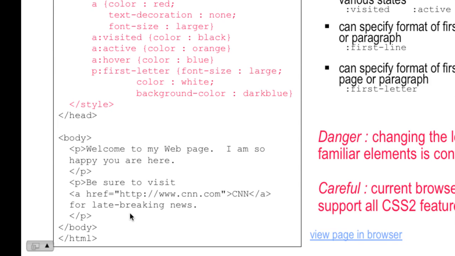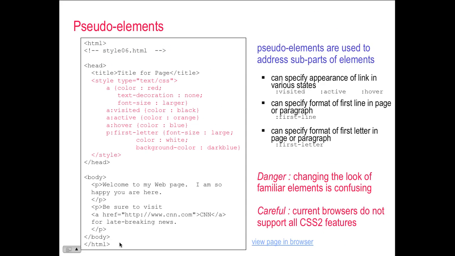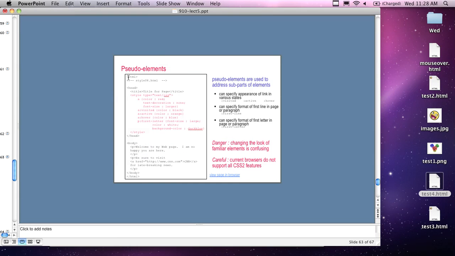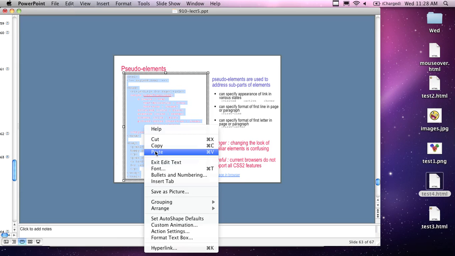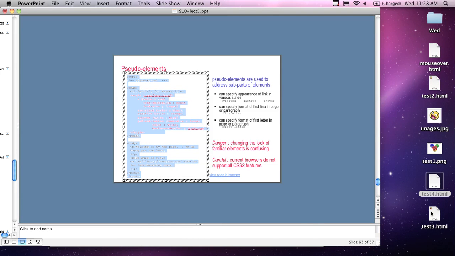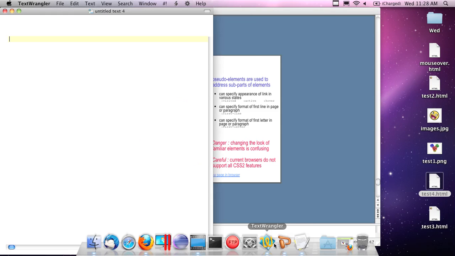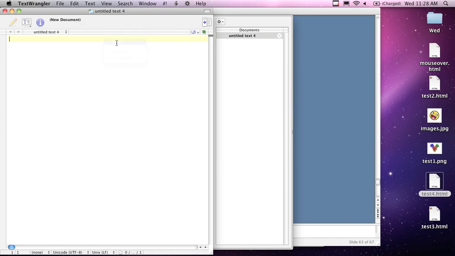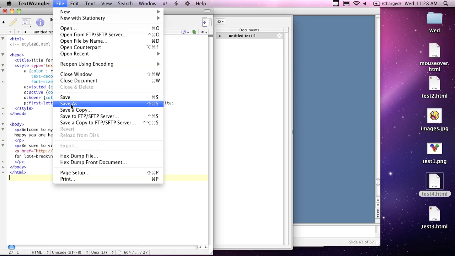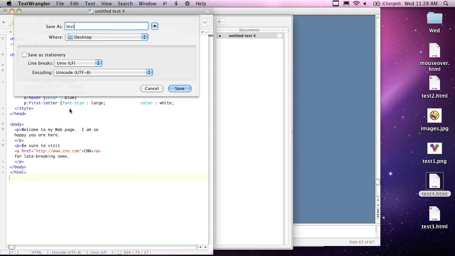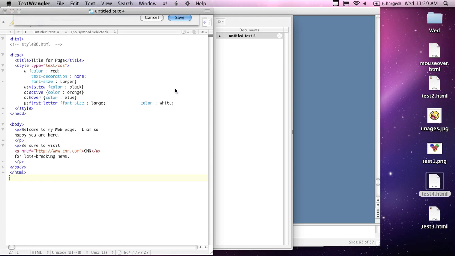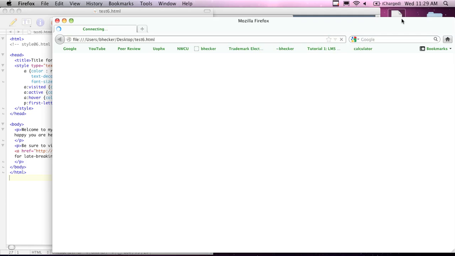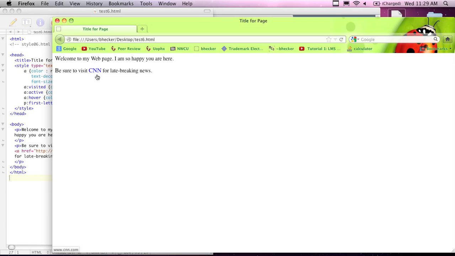Be sure to visit, here's the link, and if we take a look at that, this is actually a pretty good one to look at. You can see how the formatting just automatically appears for us. Hopefully it'll paste correctly. Ah, look at that, it does. Okay, so test, five or six times. So we have CNN here that turned into a link, but there's no underline anymore.